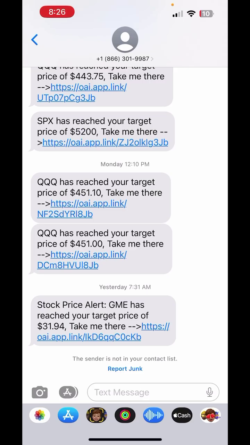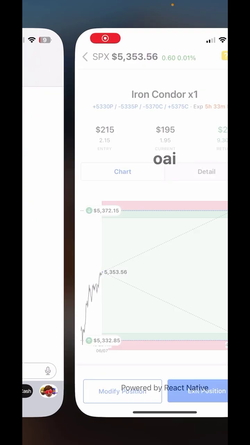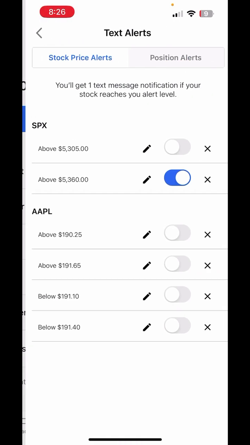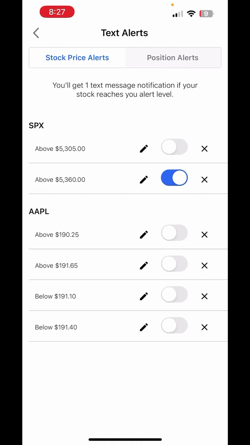This is how these alerts will come through on your phone. You'll get this message. You will see a link to go into the app, and it'll take you to that page. From the app itself, if you want to go in and see your alerts, you go into the account icon at the bottom, you hit alerts, and you will see your current setup, what you've got in there, what is active, what has been tripped.